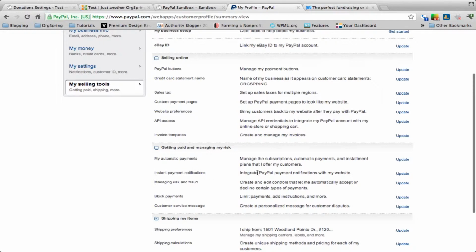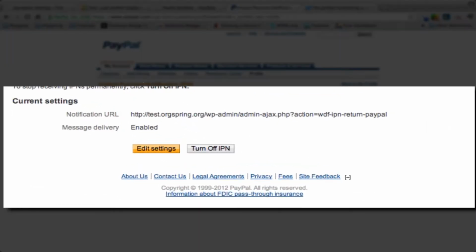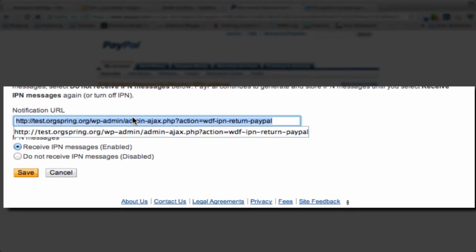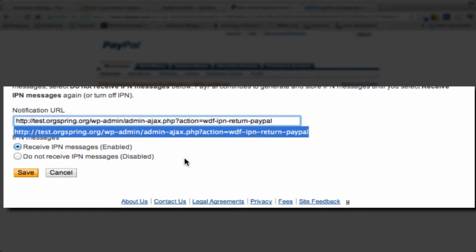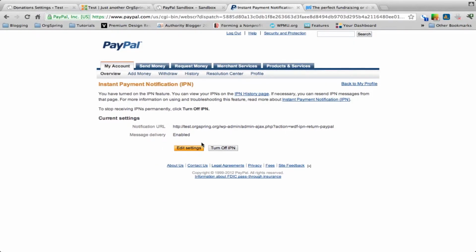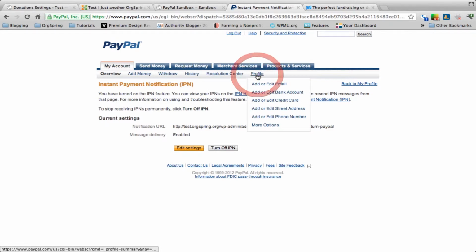You'll see Instant Payment Notifications. Integrate PayPal notifications with my website, and you'll click Update. And this is the place we're going to put this. Now, I already have it set to the correct return address, but if you need to set yours, which you most likely will need to do, you'll click Edit Settings. You'll highlight whatever is in here, or just clear it out, or you'll just be putting this in there from start. You'll make sure that Receive IPN Messages is enabled, the first checkbox there. You'll click Save, and then head back to your profile.